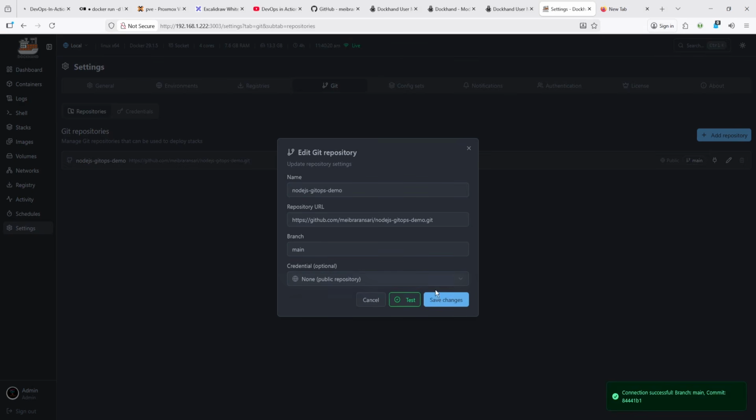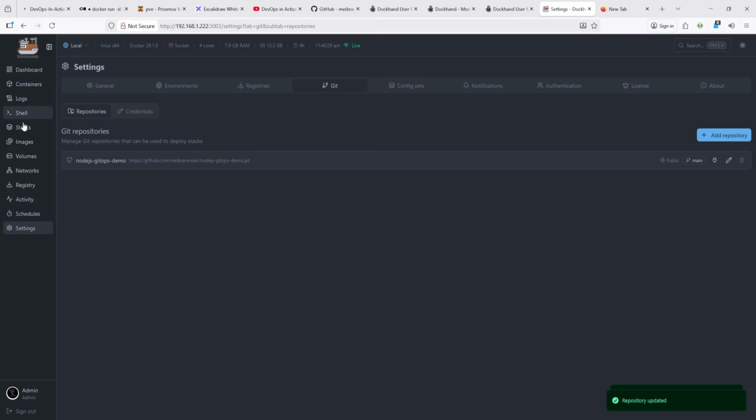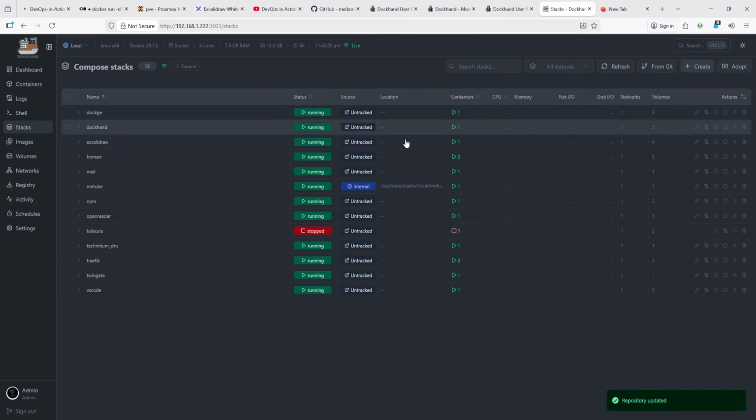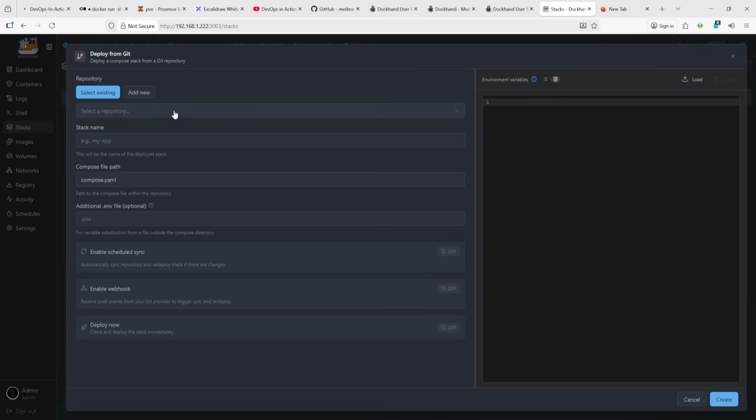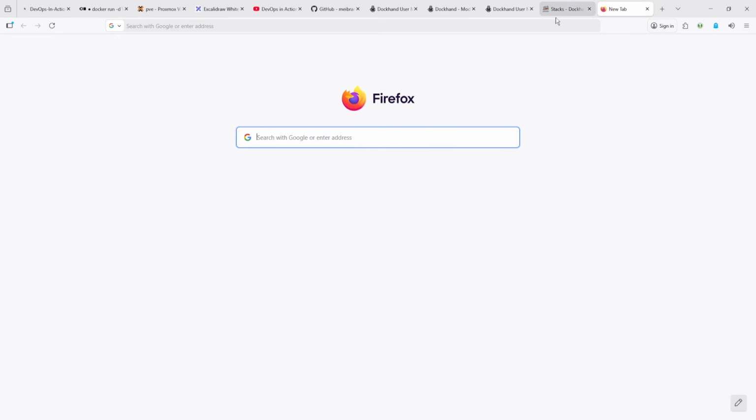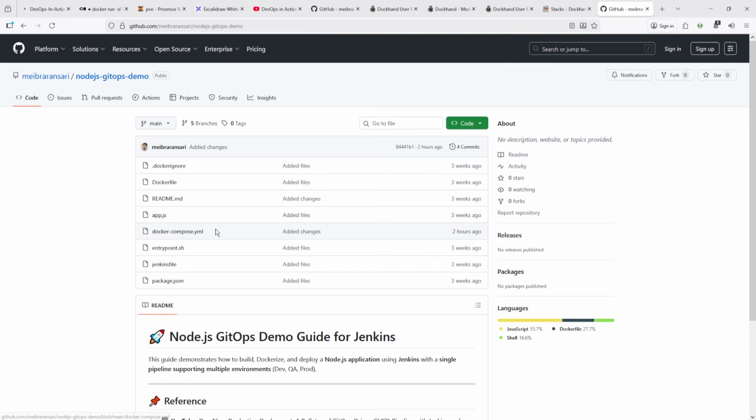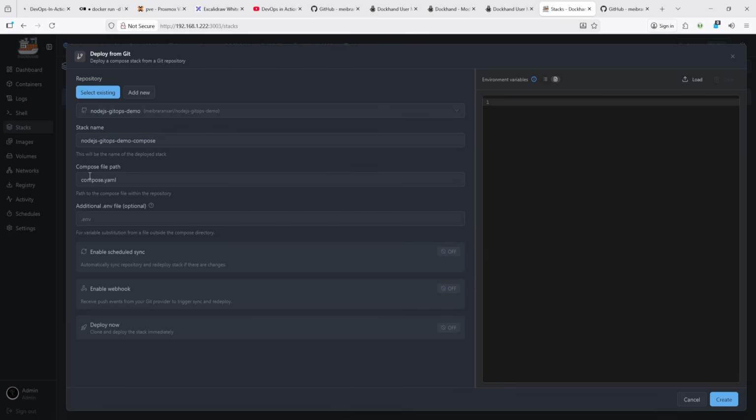That's it, right? Done. And go on the stacks and create from Git and select your repo, put the name compose YML. No, my compose YML I think is different. So open this Git URL here and see what is the compose YML name. Its name is docker-compose YML, and paste it here.